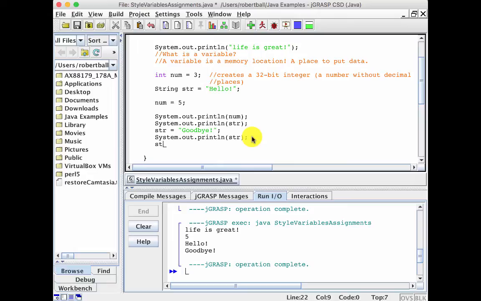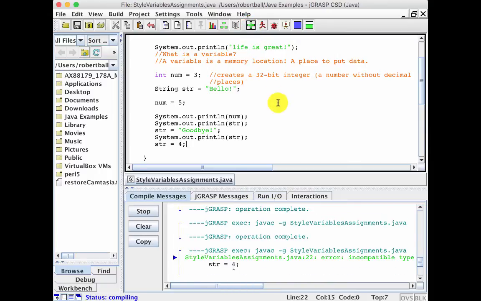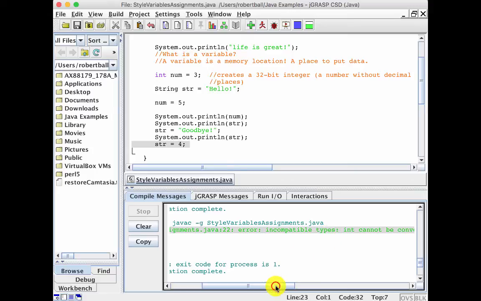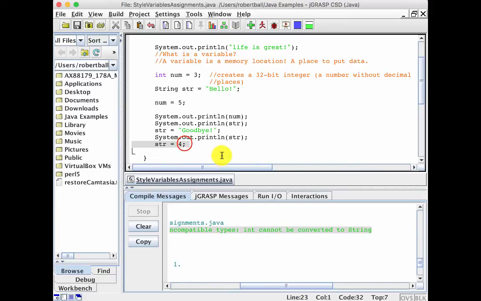Well, what if I say str equals 4? Make str a number. Will that work? Well, no. It says incompatible types: int cannot be converted to String. It's saying this 4 cannot be converted to a string. If I want to print out 4 as a string, I have to put it in quotes. So strings have quotes, and integers are simply the value.